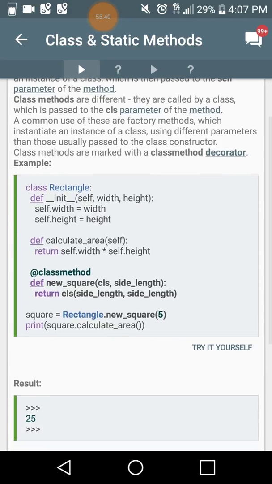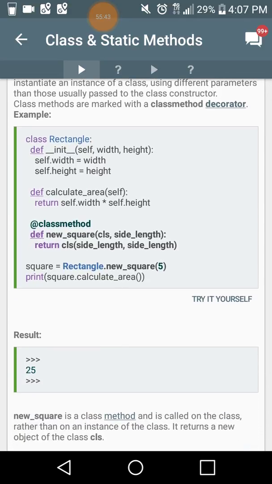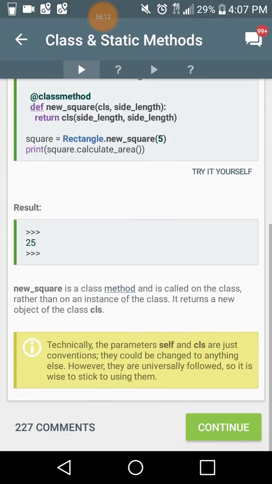And after that, we use the print command, and in parentheses, we have square.calculate_area, and empty parentheses to indicate that that's a method. When we created an instance of square and assigned to it Rectangle.new_square(5), we followed the instructions for that class method, and 5 became an output of 25 because 5 squared is 25, and the instructions that I just read actually calculate that based on the syntax that I read.